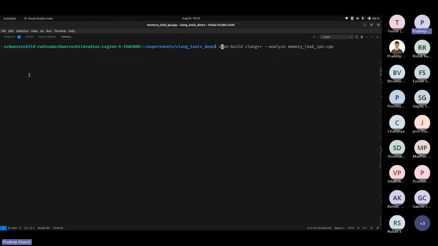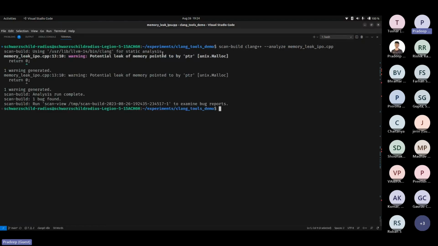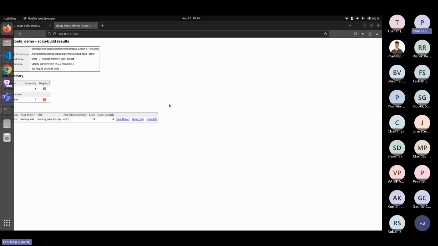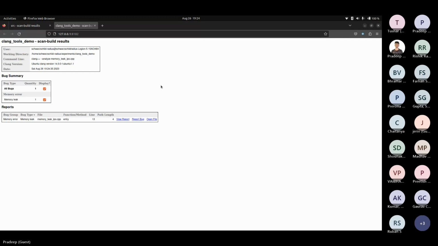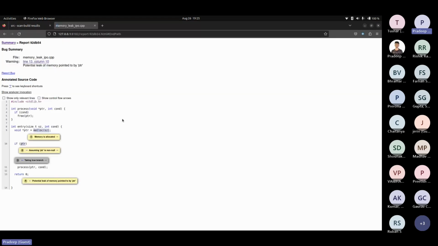So what I can do is run the Clang static analyzer. You do it by passing --analyze memory leak.ipo, and it runs the analyzer and prints a warning that says potential leak of memory pointed by the pointer ptr, and it generates a visual report. So I can just run scan-view on this report, and it automatically opens a browser window, and you can view this report. It gives you a visual representation of what's happening.